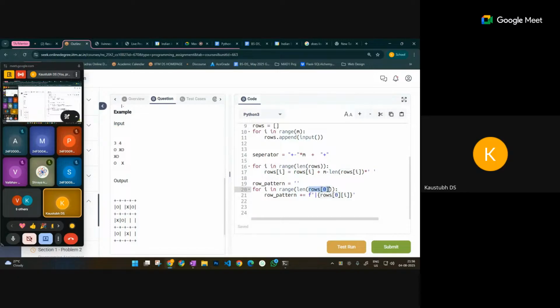Now considering the first line of input, which was 0 space xo, it will go through the indices, and it will update row pattern in this way. It will add a pipe and the ith element, meaning either this for i equals 0, then a pipe and the ith element of row 0 again, meaning space, then a pipe and an x, and a pipe and an o. So these 4 things will be added to this string right here.